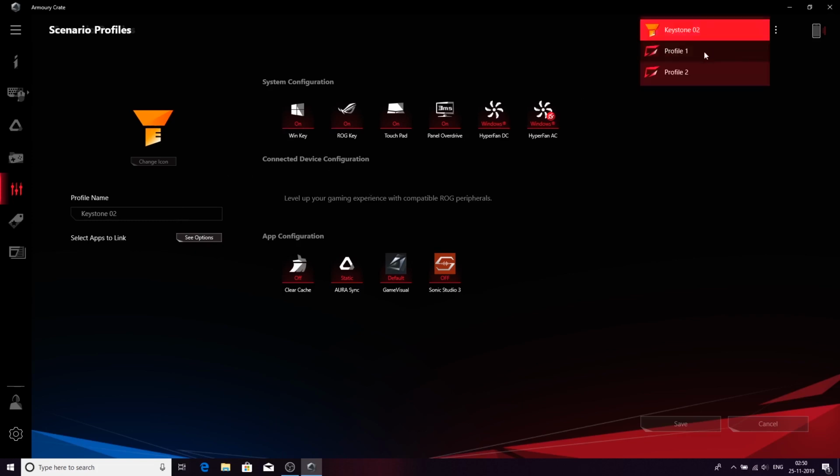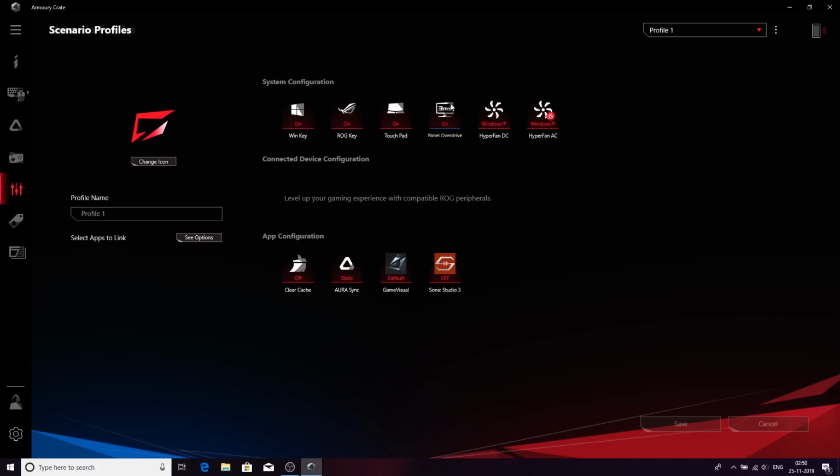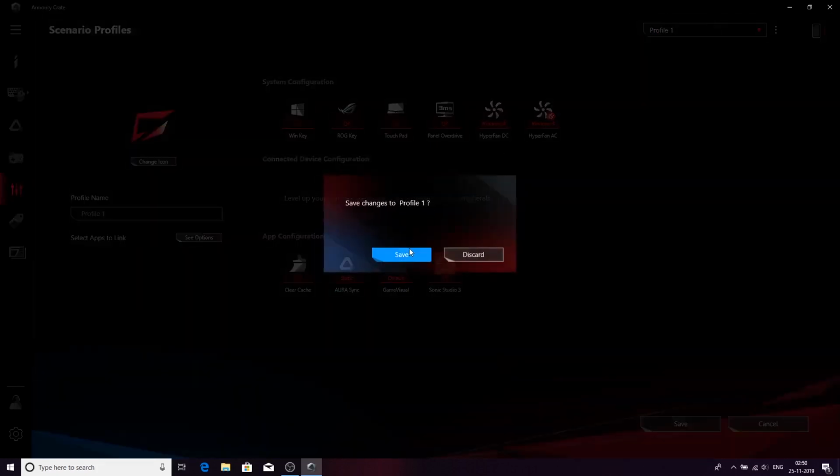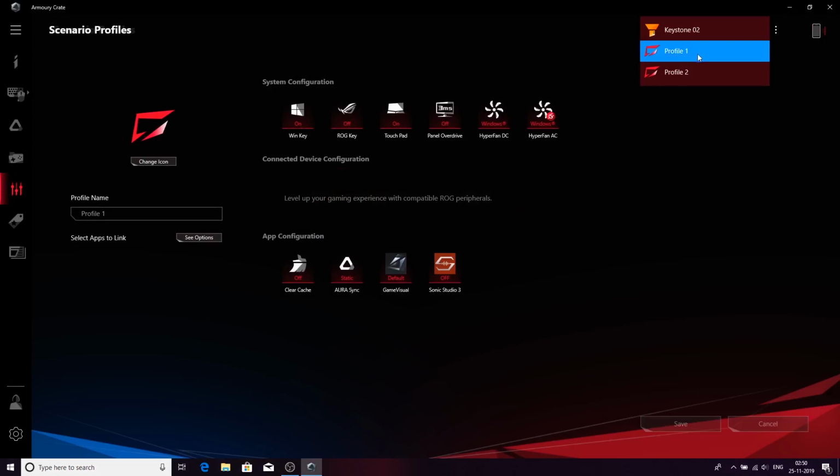So I have profile 1, and in profile 1 I can turn panel overdrive off. I can turn off the touchpad. I can turn off the ROG key if I want to, and in profile 2, save changes, it will turn on, or we can change it accordingly. So this can be done as per your requirement.